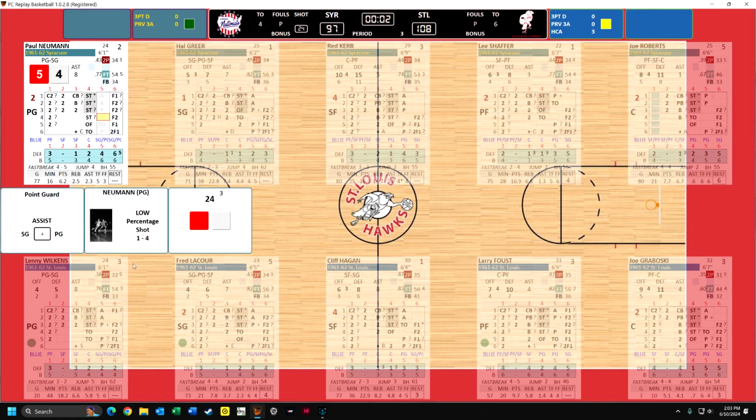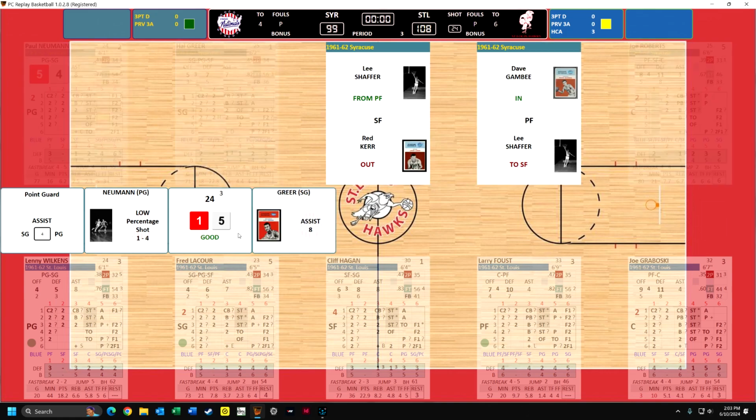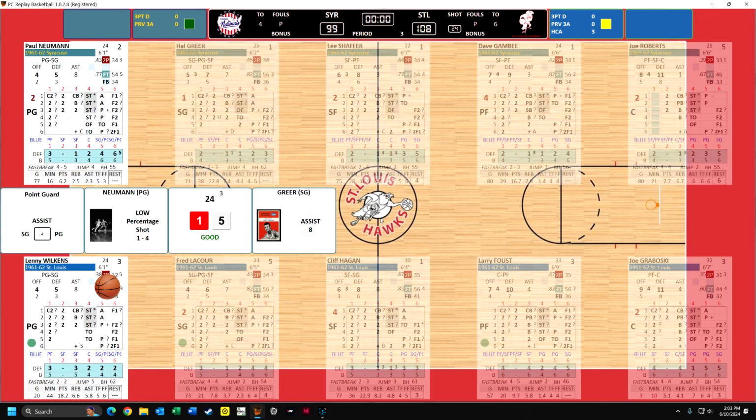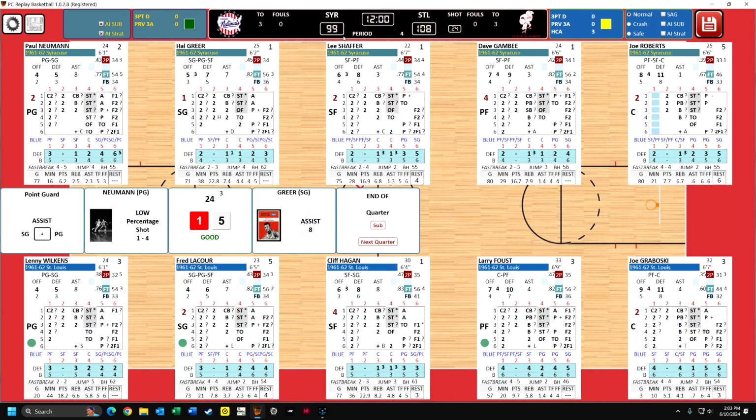Newman shoots a shot at the buzzer. It's going to be a low percentage shot, but he makes it. Incredible. And Greer got the assist. So they cut the lead to single digits as we go to the end, to the 4th quarter.